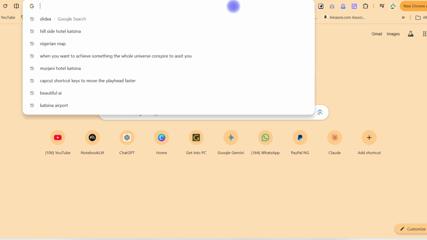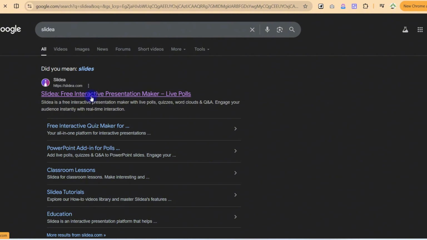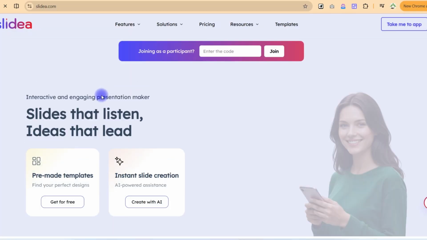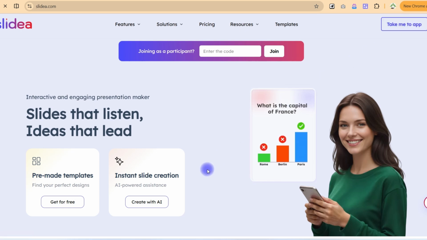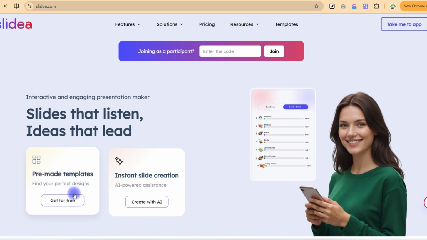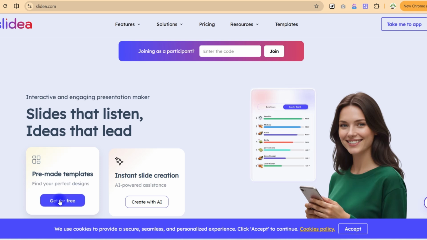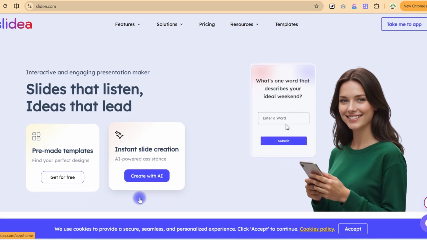So let's start by going to Google and go to search for SlidesAI. You can see it in here, free interactive presentation maker. You can make even live polls, quizzes. Like I said, you can be able to see ideas that lead. You can go to the app if you're interested, and then you have the option to have a test of it using the pre-made templates, or you can create with an AI directly.